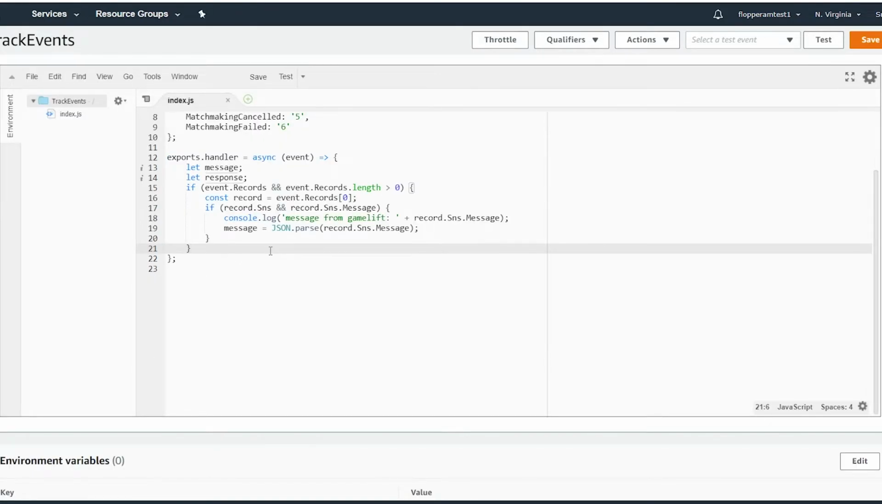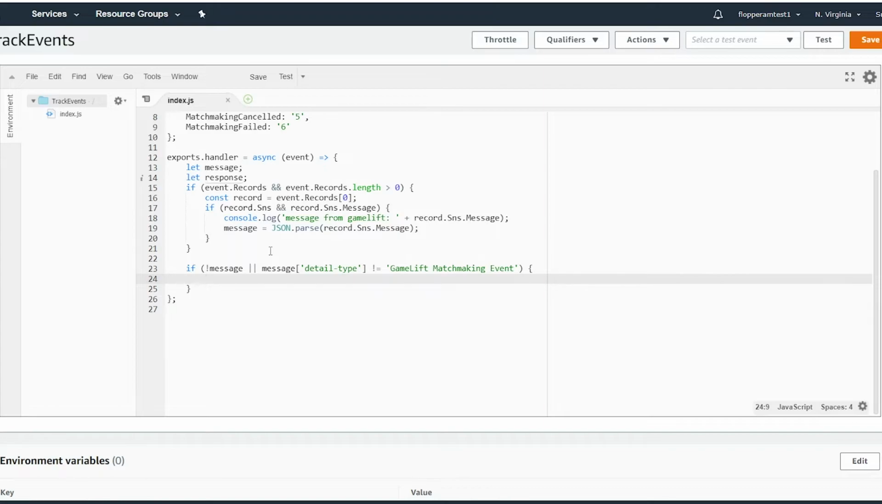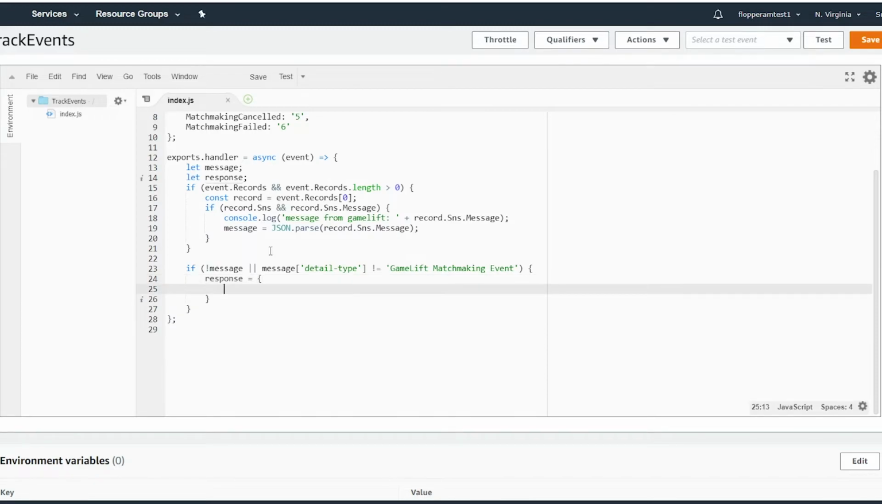Next up, we have to check if we actually got a message from SNS. If not, or if the message somehow did not come from FlexMatch, which is highly unlikely, but let's type it out. If parentheses exclamation point message double pipe message square bracket and then in quotes detail dash type not equal in quotes GameLift matchmaking event and then squiggly brackets. And in this case, we will send an error response. So let's set response equal to squiggly brackets.